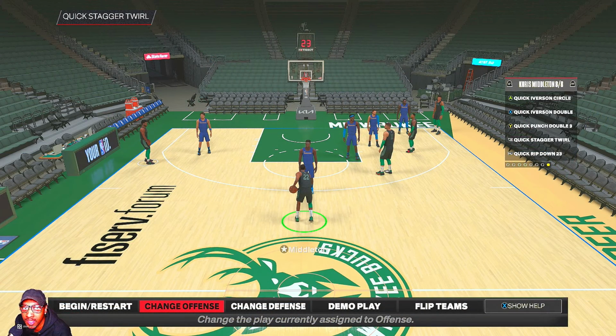The next play is quick stagger twirl. This is a 3-point play, and you have 2 opportunities for 3-point shots.